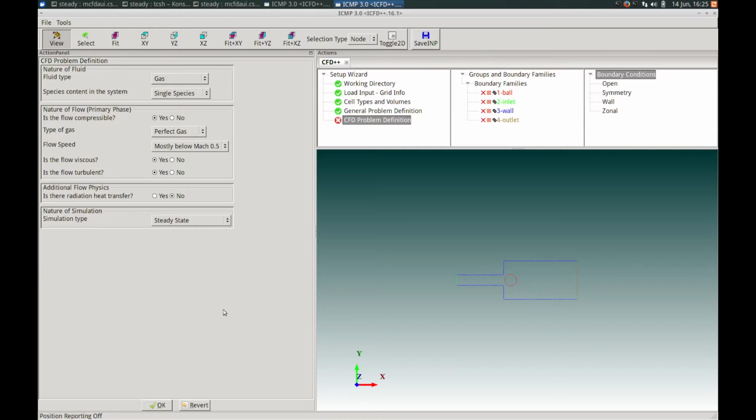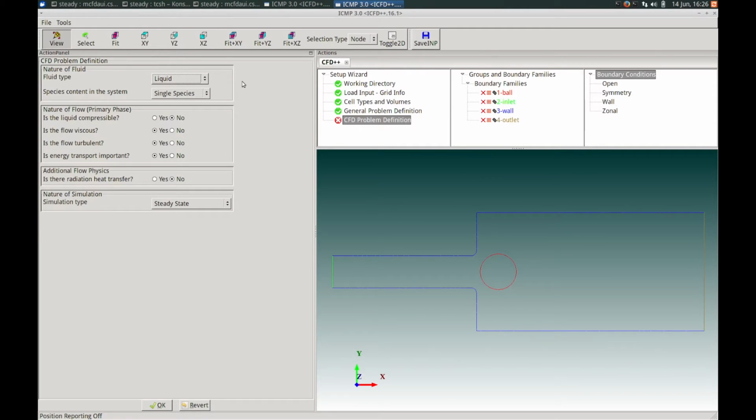We're now going to set up more of the specifics of the CFD problem definition. We're going to be simulating an oscillating ball in a channel filled with water. For fluid type, let's select liquid. We are only going to be simulating one species in the system, so for species content, we can keep this selection to single species.